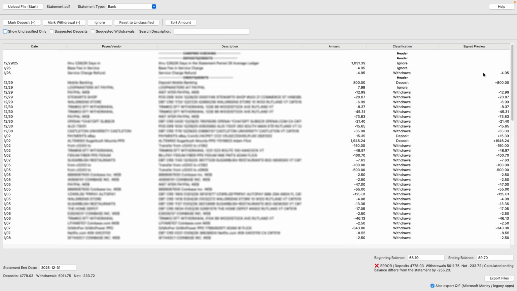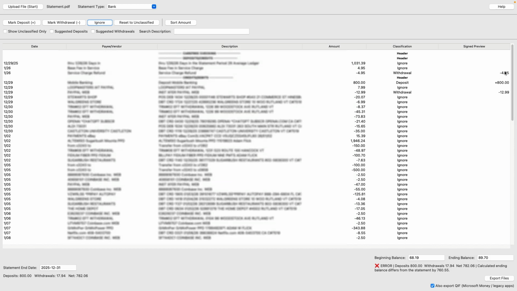Another thing to note, so you understand, the signed preview is a representation of anything that will be exported. If it's ignored, it does not show up in the signed preview. So say you only wanted to export these top few transactions, say just those two right there. You would just click down here, ignore all of these, all the signed previews disappear here, and now you just have what would be exported.